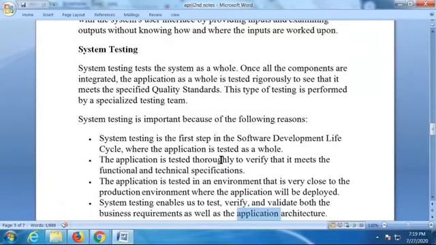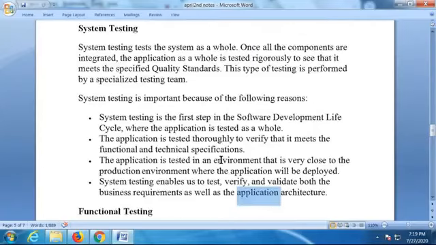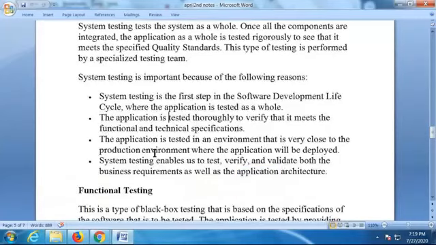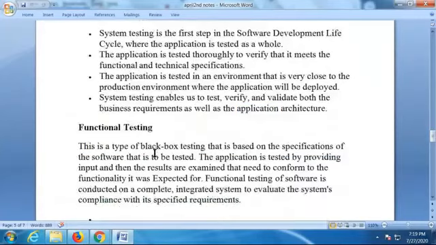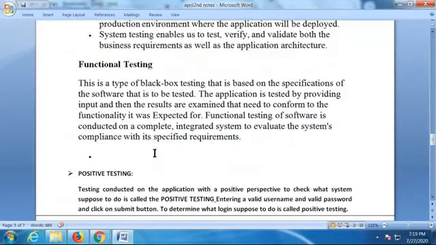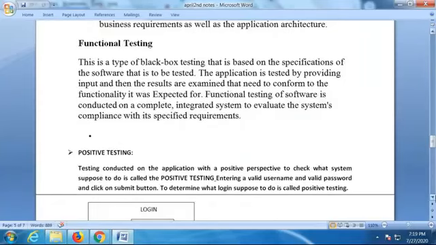But at the same time, you need to explain what exactly happens during system testing. Am I clear to all of you guys? The meaning of system testing is important. Am I clear to all of you? Okay. Is it clear to all of you guys? Yes, sir. Yes, sir.